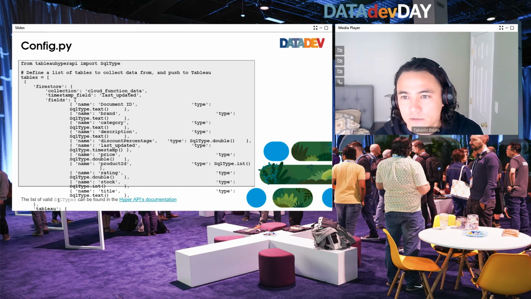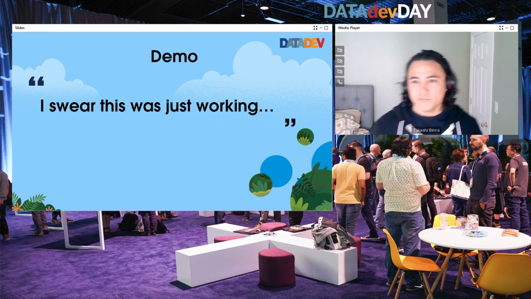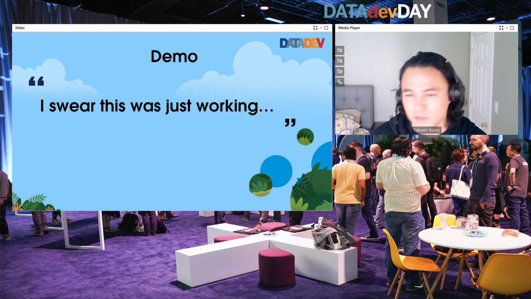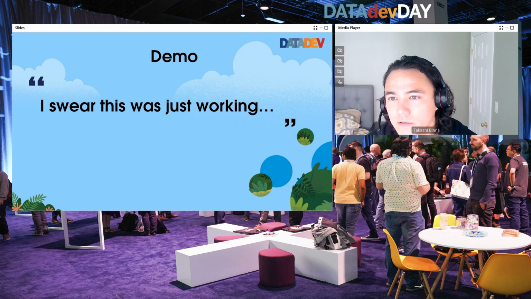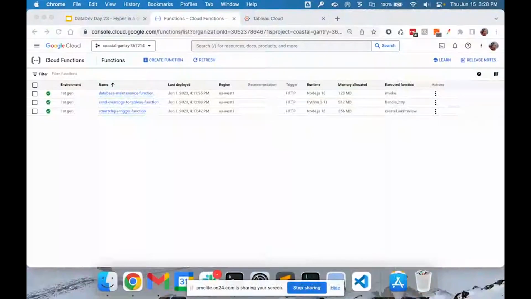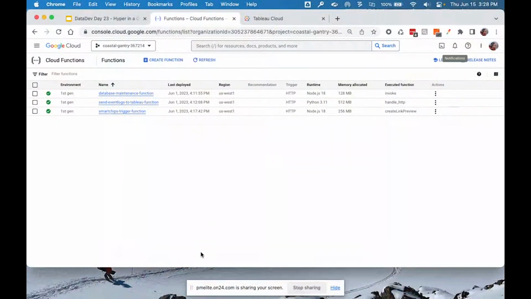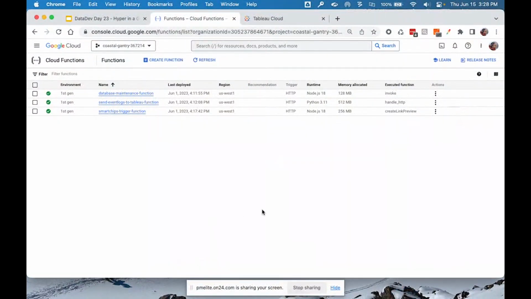So let's do a demo. I hope this works. I think it should work. Let's find out. I'm going to share my screen. Let's see if I can share the whole screen. Okay, cool. I think you guys can see my screen all right.